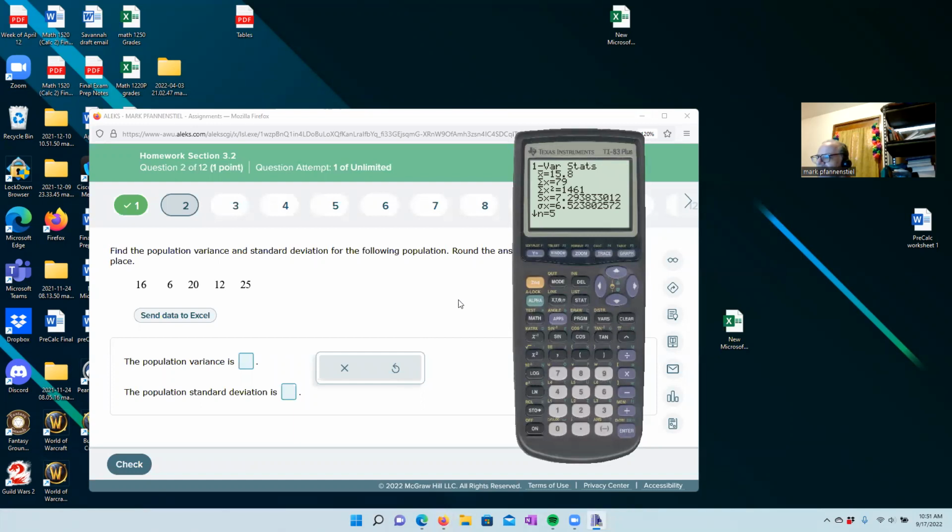Enter, and we'll have that. So for the population variance, we have to use the funky sigma number here, okay? So this guy down here, sigma X, that is our population standard deviation.